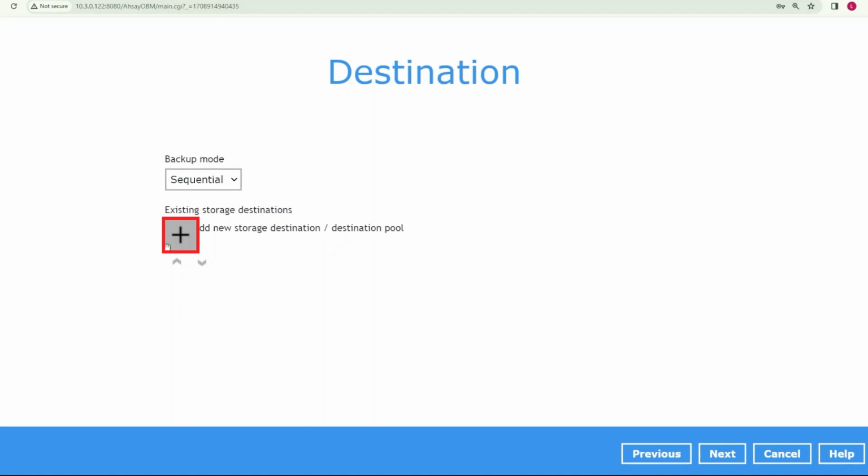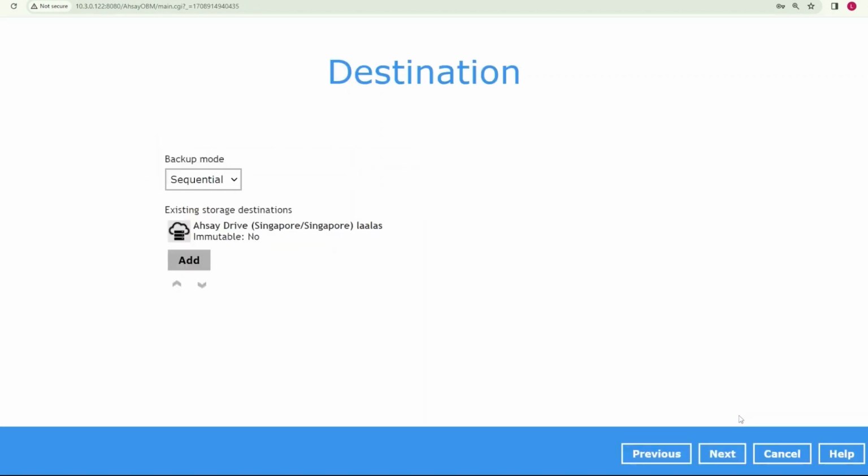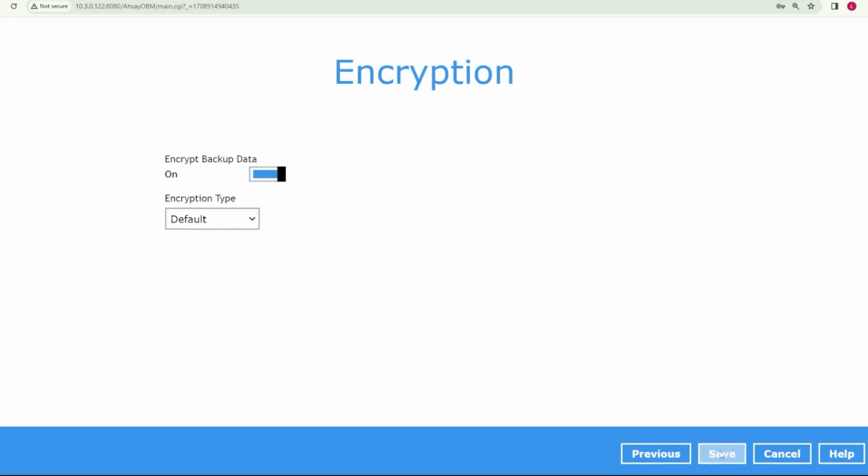Click the plus sign to add a new storage destination. As we are using Ahsay Drive, click OK. Then click Next.